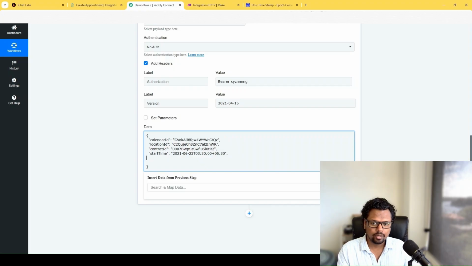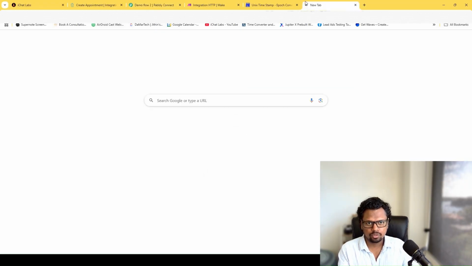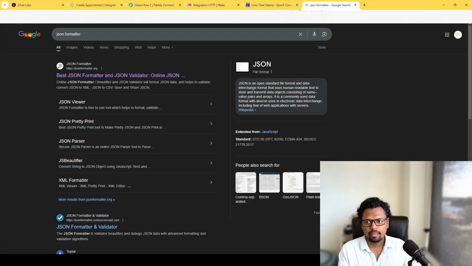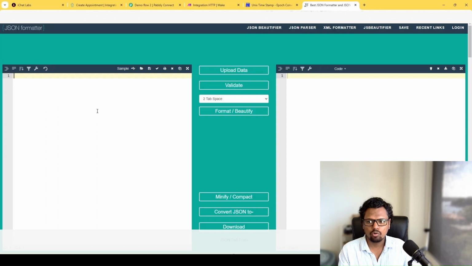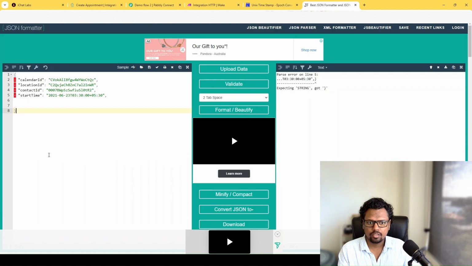Now this is in JSON format. If you add an extra comma, or if you don't add a needed comma, things can break. So if you are not sure, you can copy the whole thing and go to something called JSON formatter, select the first result, and then copy and paste your JSON. You can see I have an error, and if you look at the right hand side, you can see the error is on line 5. So when you go and check, there is an extra comma in line 5, you remove that and validate this.